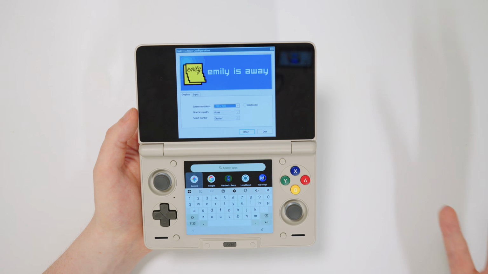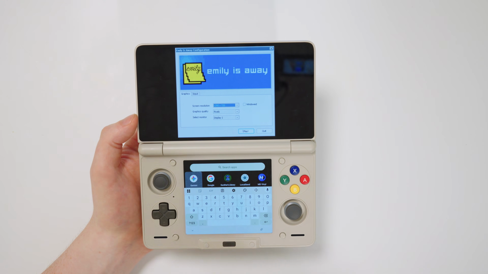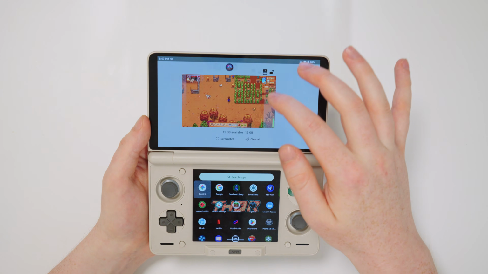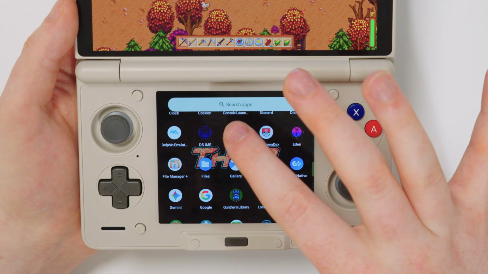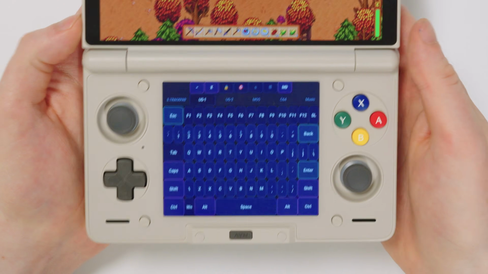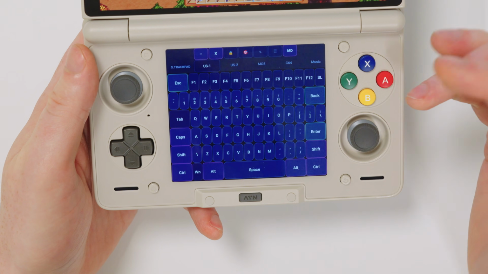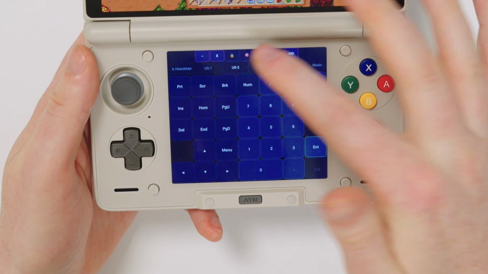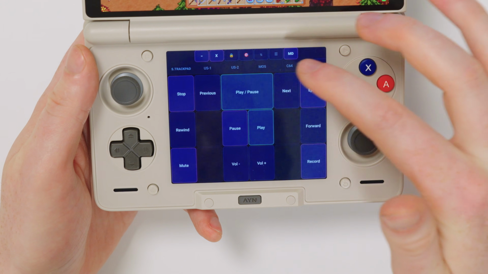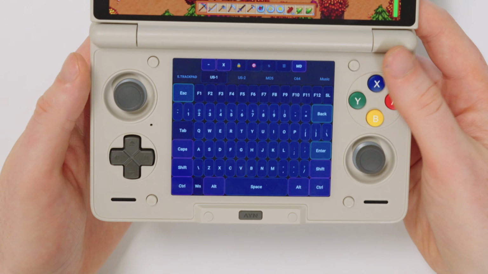But thankfully there has been an app specifically designed for the AYN Thor for this purpose. That is the DS keyboard app that looks like this. It's a very nice looking app, and not only does it have the usual keyboard buttons, it also has F keys, a numpad, and various other things that the default built-in Android keyboard just doesn't have.